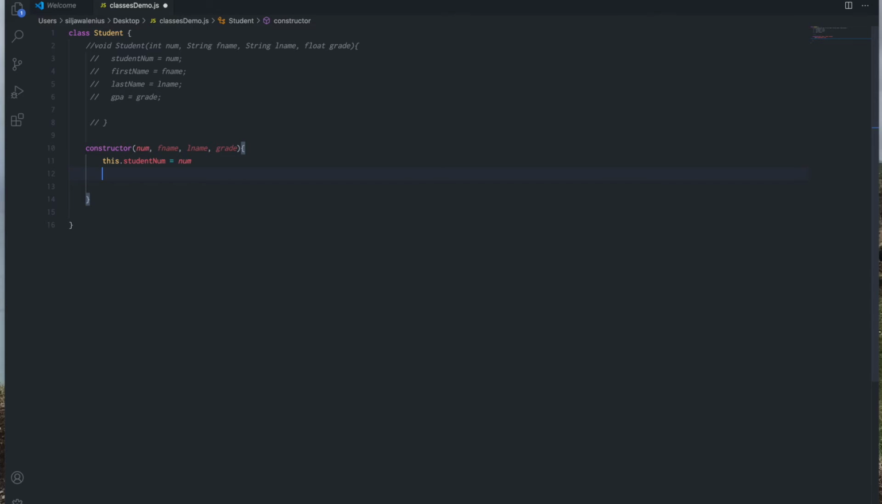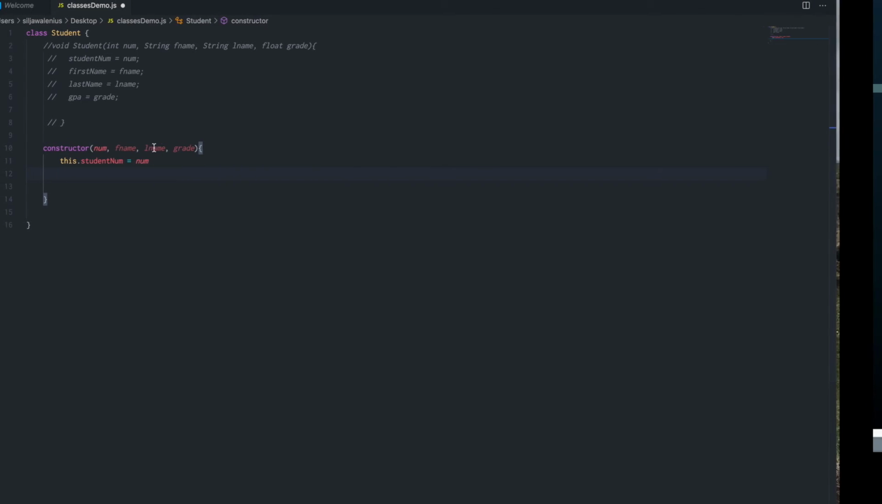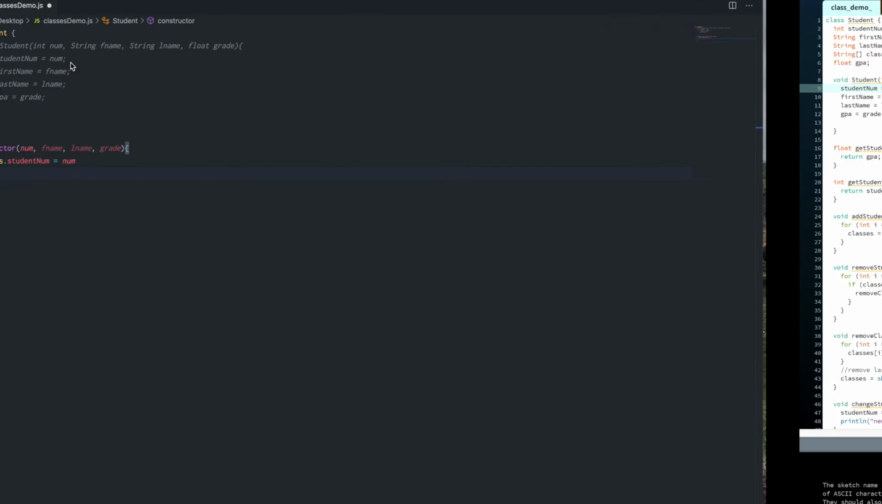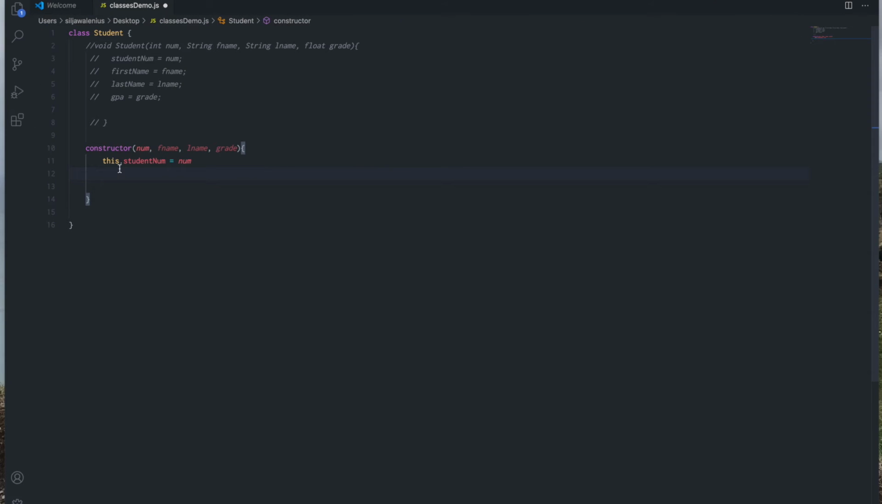And then new line. You don't have to put semicolons in JavaScript. I sometimes do as a force of habit. It won't break your code, but it's not necessary. And then same thing. So first name, last name. We're going to use the same layout here. So this dot first name equals whatever the user puts in.